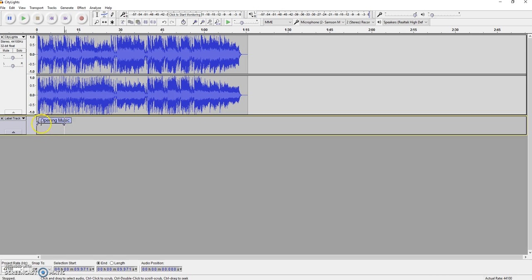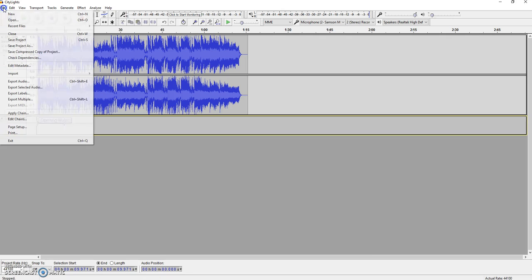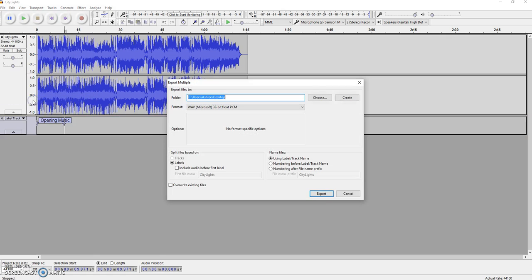So I want to clip out this section, export it and save it. We're going to go to File, and go to Export Multiple. Since we made a label and we are exporting a clip, you would normally think to go to Export Labels, but this option actually only creates a text document with the starting and end points of the labels. So we actually want to go to Export Multiple.